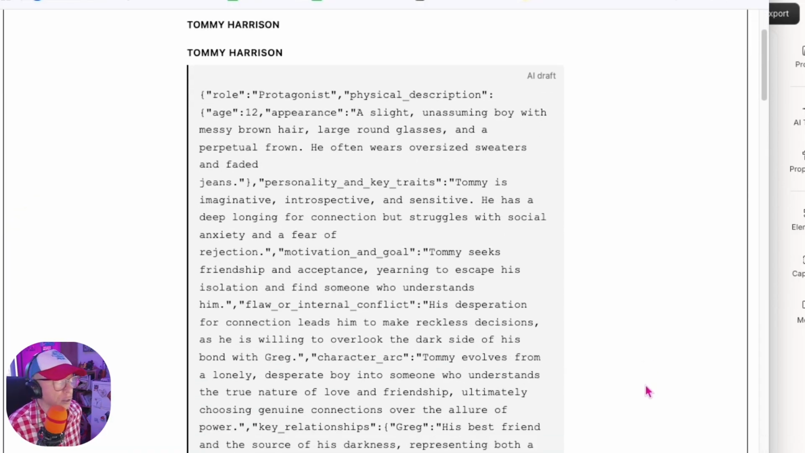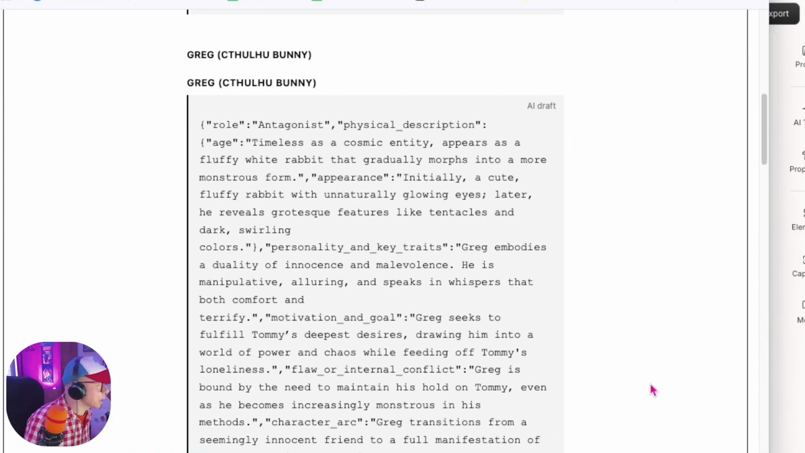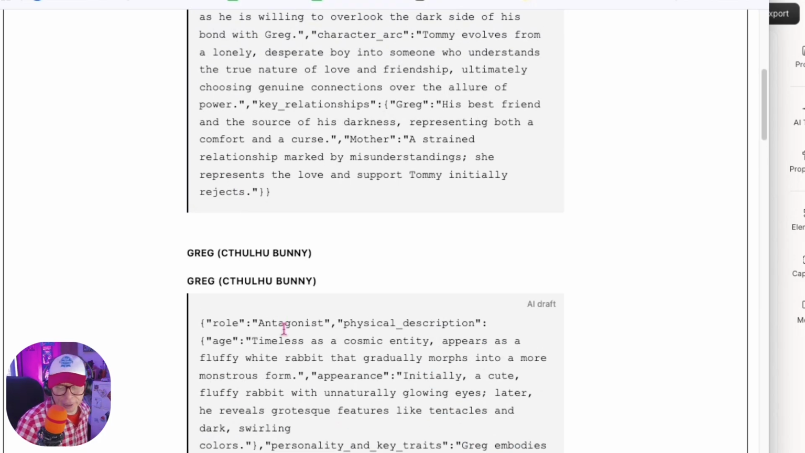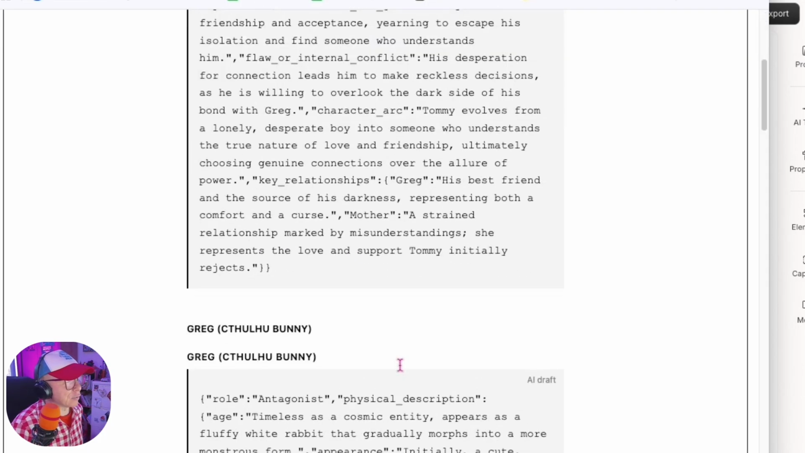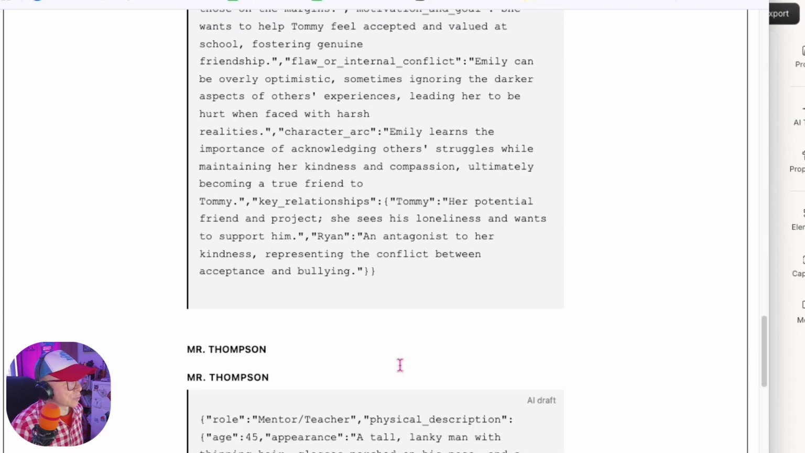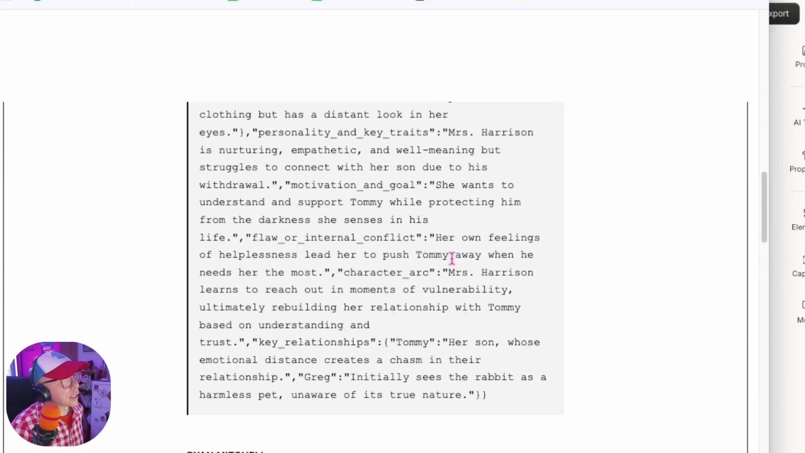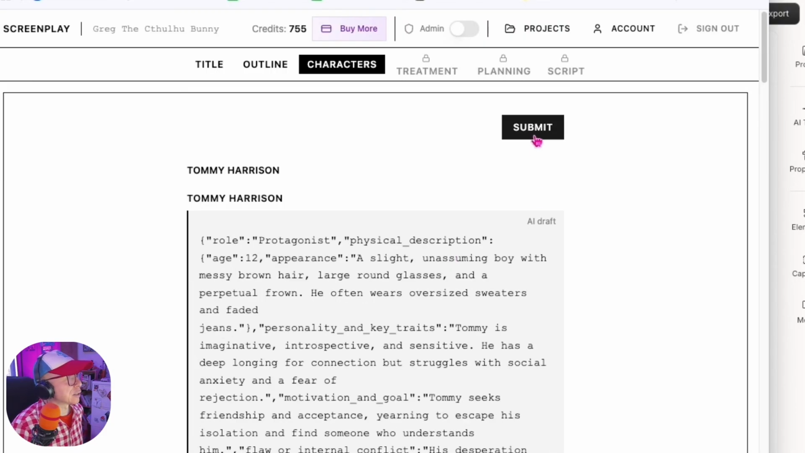Here we go. These are character bios. All right, got their age. Greg seeks to fulfill Tommy's deepest desires, drawing him into a world of power and chaos. So that's Greg the Cthulhu Bunny. He sounds like he is a big jerk. I can change anything I need for any of these descriptions, and then once it's done, I can submit.